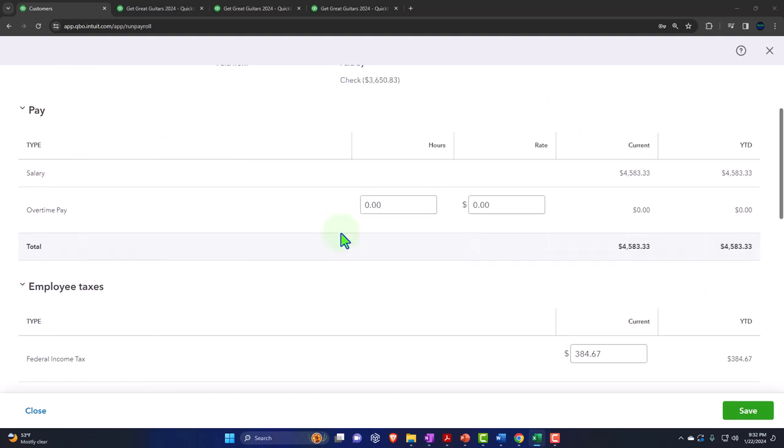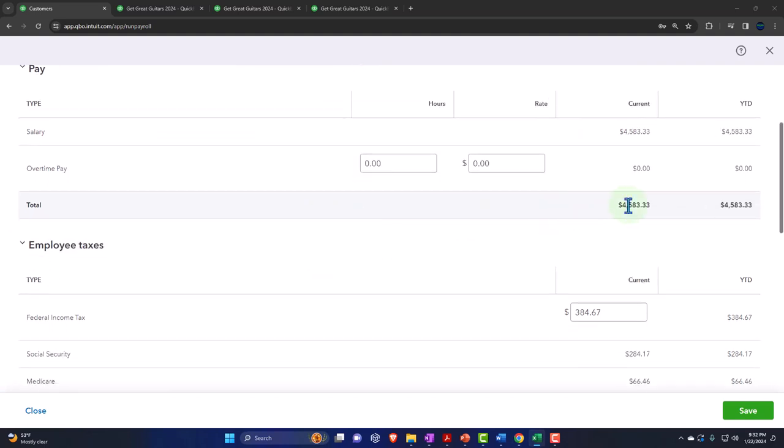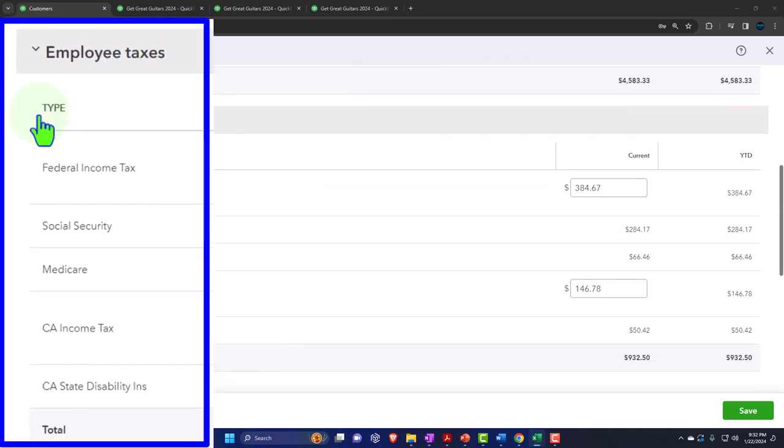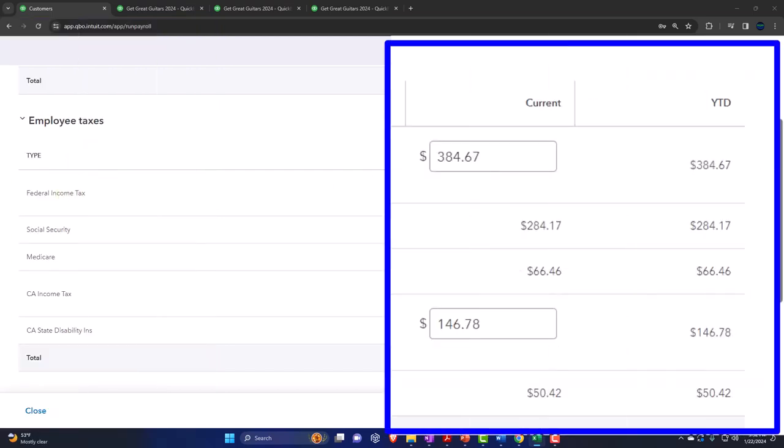And then we're not going to have any overtime. So this is going to be the total earnings. And then these are the employee taxes. So the taxes that are coming out of, or in theory paid by, the employee. So we have the federal income tax. So I need to change this. I'm going to say it's going to be 660.01. Why did I need to change that? Because we didn't put anything in the W-4 form, and it based that number on the W-4 form.